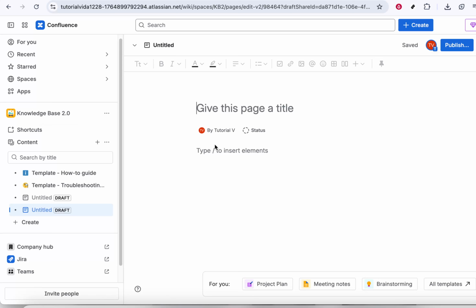As soon as you click Page, Confluence will open a new editor window. Here, you can add a title at the top and then start typing your content in the main body area. You can format your text, add headings, insert images, tables, links, and more. While this part isn't a separate step, it's helpful to remember to give your page a clear descriptive title so others can easily find it later.